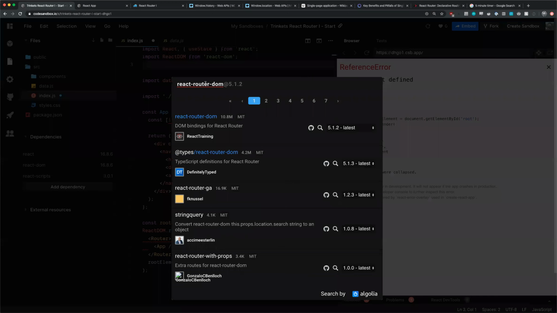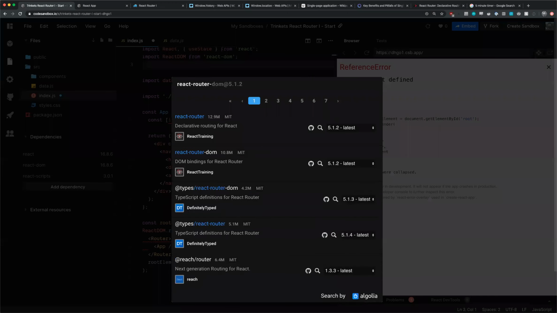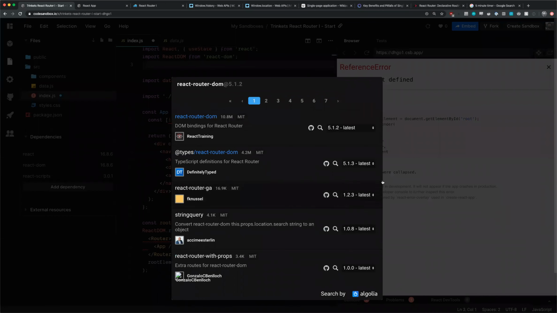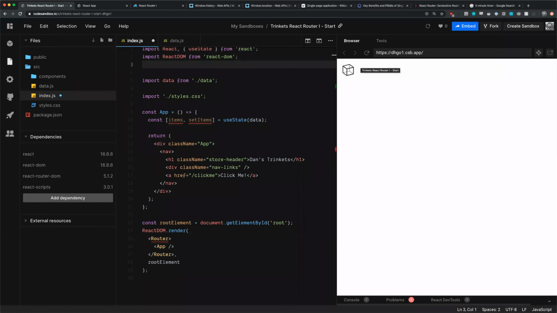Okay, and there is a React Router without the DOM on it. But what the DOM does is it gives us the browser DOM version of it. There is a native version of it for use in React Native, and then there's also some other non-DOM related versions of it. We want React Router DOM. Okay, it means we're going to be routing on the DOM. Let's add that in. All right.